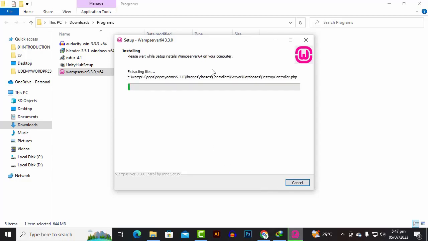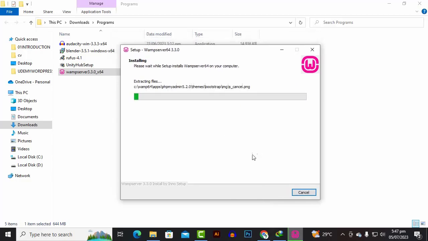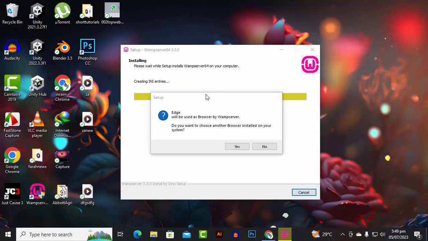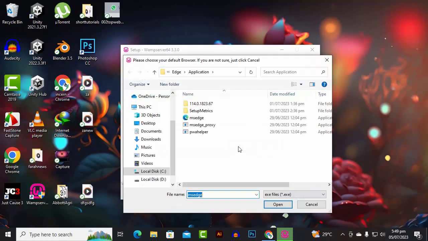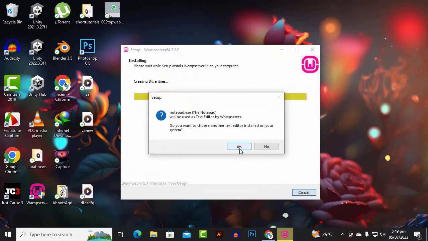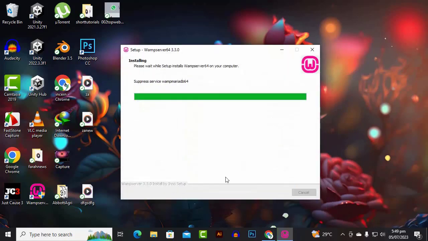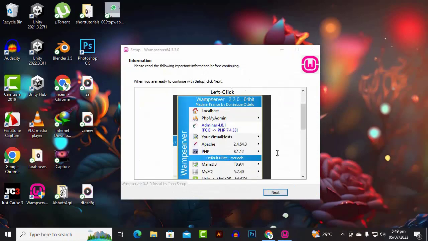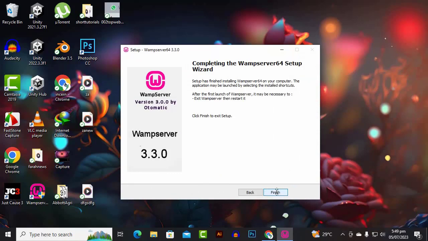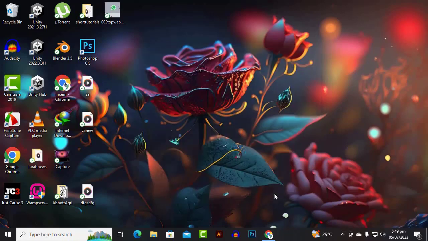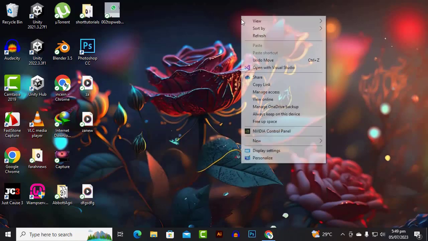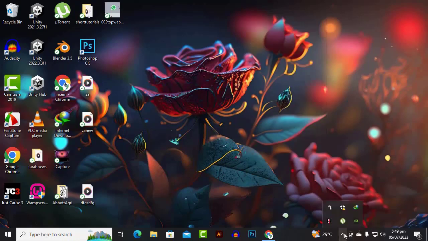Then install, and it will take some time to install the software and then we'll resume the video. At this step we will click on yes and then click on open. Then again yes, don't use no, just click on yes and open. At this step we will click on next again and everything is installed. Click on finish, and now we will test whether WampServer is working or not.